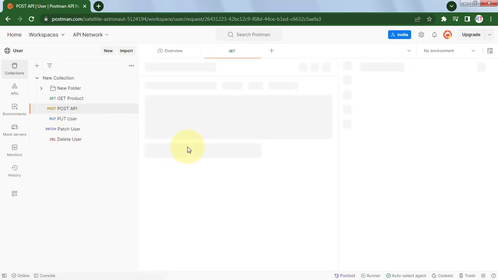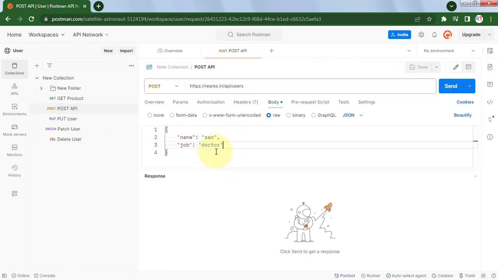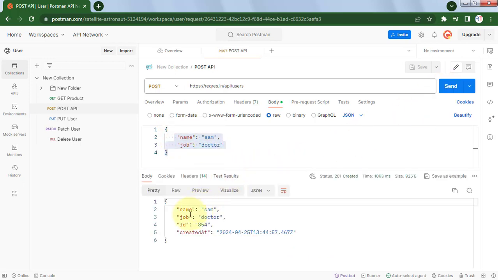So here we have one post request. In the post request we send the name and job, and in return as a response we get the name and job. So we're basically going to perform some test to check the name in the request is the same as the name in the response.